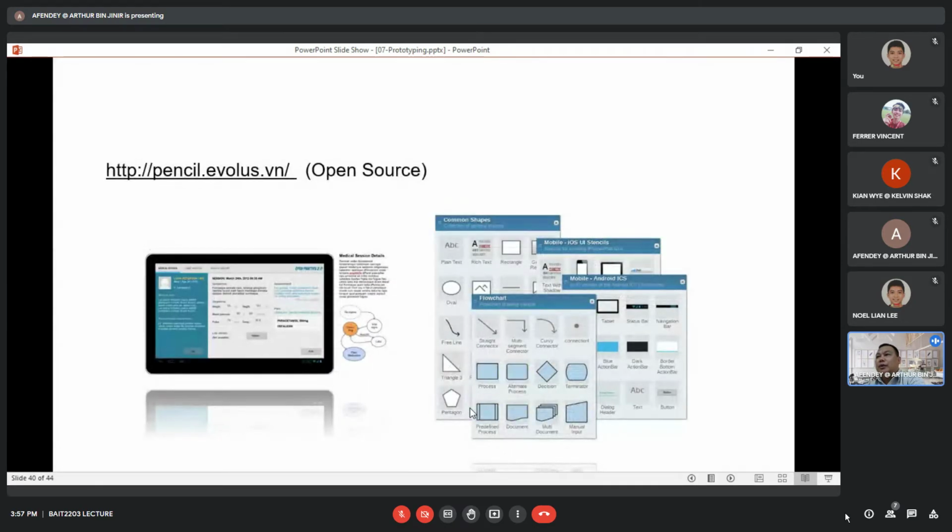And then we also have pencil.overuse.vn. This is open source, though you can use it freeware. But the pencil is actually quite limited in function. This one is free, and it's more for flow and early design. You can look, this one is actually like mind mapping.